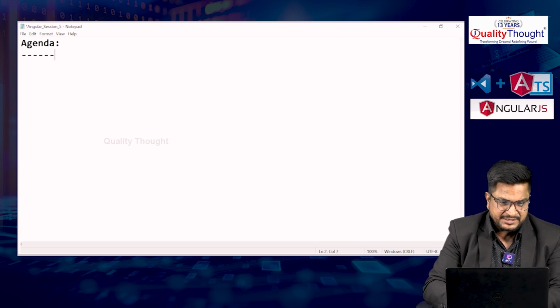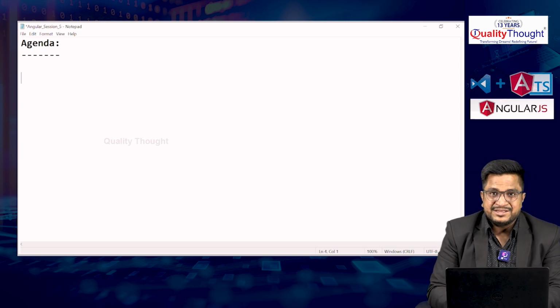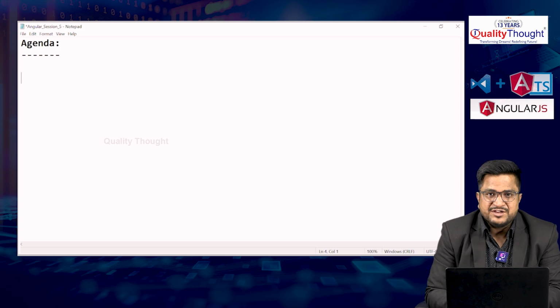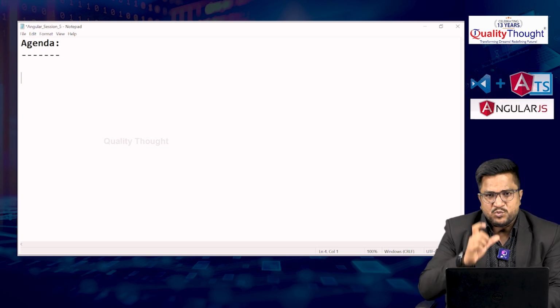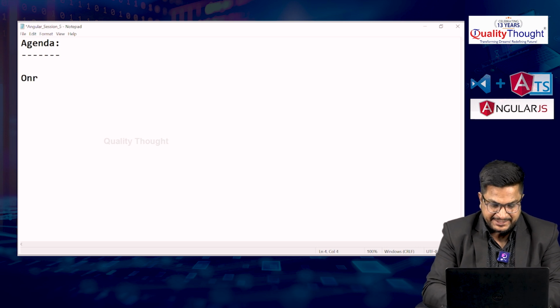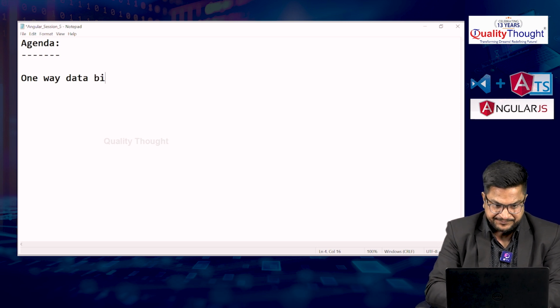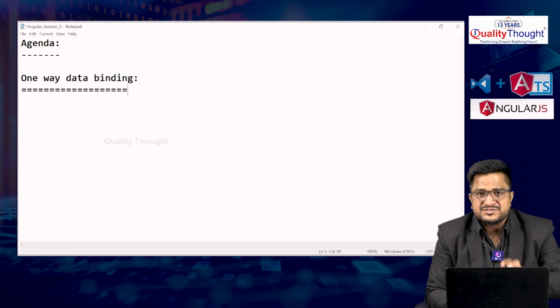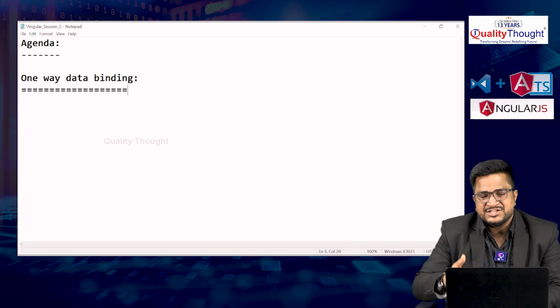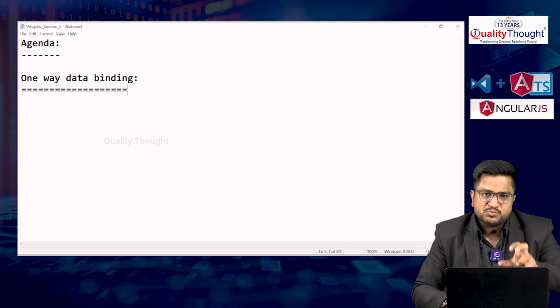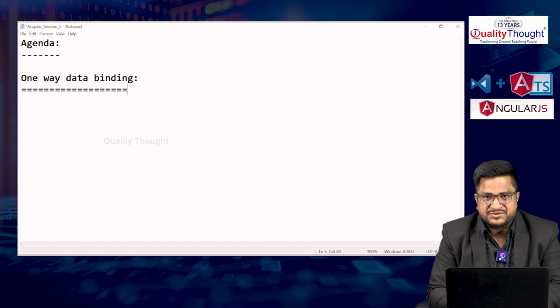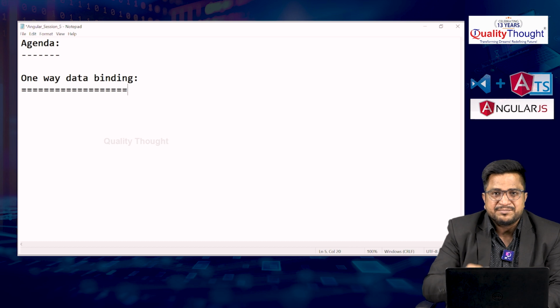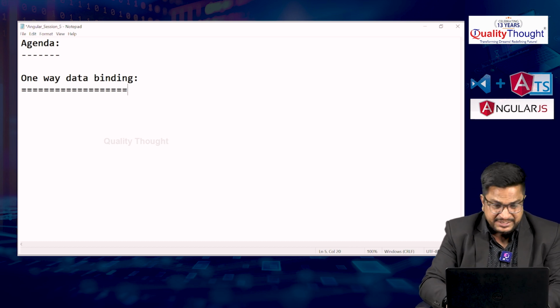we'll discuss the important concepts in the Angular framework which is used to develop single page applications. One methodology is called one-way data binding. As we know, Angular supports both one-way data binding and two-way data binding, to bind the dynamic data of the application as per the application requirement. So let us first understand what is one-way data binding.